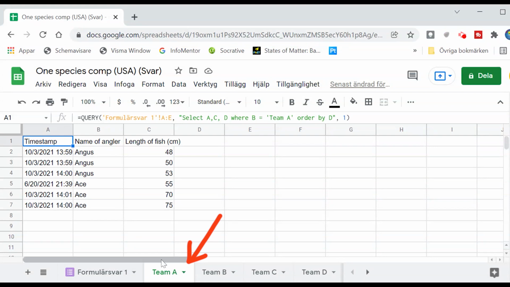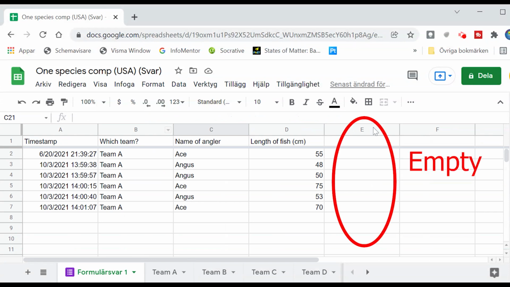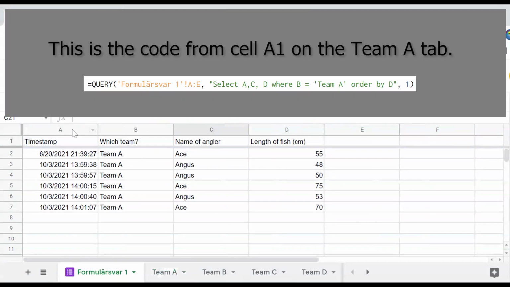As you see, we are in the tab for Team A, and cell A1 is highlighted. Up here you can see the code that is written into cell A1. Query is like asking a question. The orange text here is where the program is going to look for the answer. And as you can see, it refers to this page here and the columns A to E. I don't know why I have E here. We could just as well have a D, because as you can see, there is nothing in column E. But it doesn't matter now, I leave it as it is.